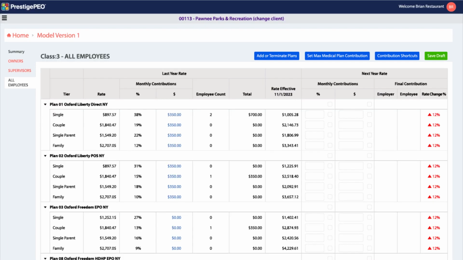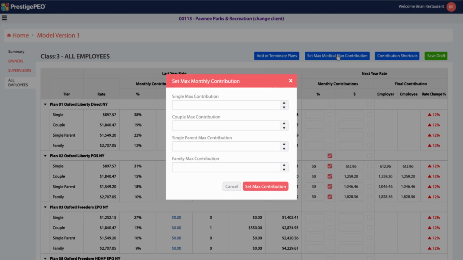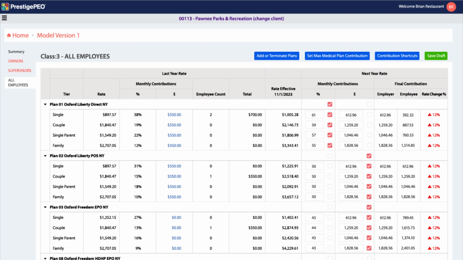For example, if a group wants to contribute 50% of the premium for all medical plans but does not want to go above a specific limit, in that case, they would choose the plan with the premium contribution they don't want to go above. Use that plan to set the 50% contribution numbers. Then click the Set Max Contribution button and populate the max contribution with the same numbers. The last step would be to go back and adjust the percentage on any plans offered that are less expensive than the plan chosen to set the limit.